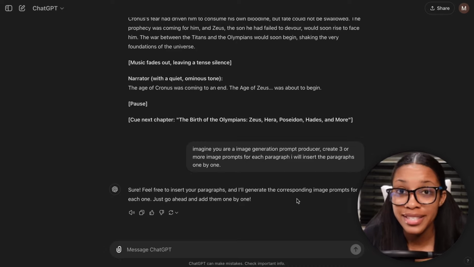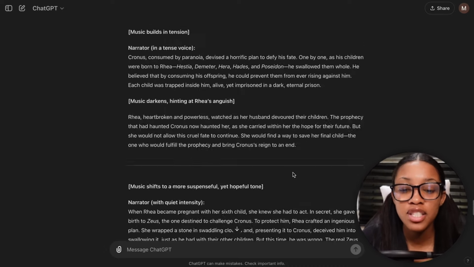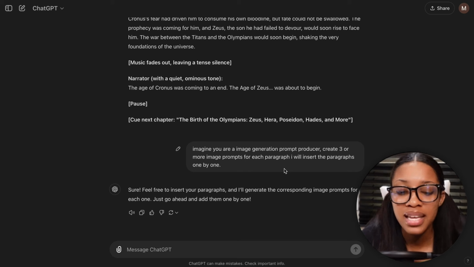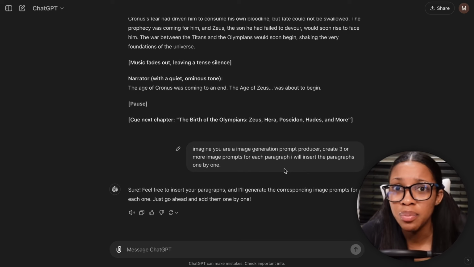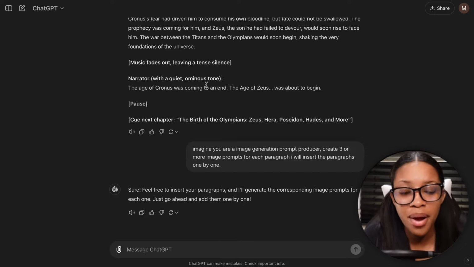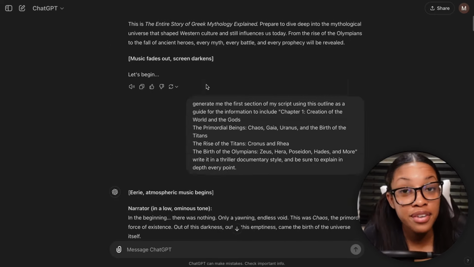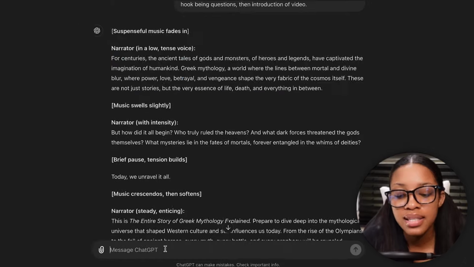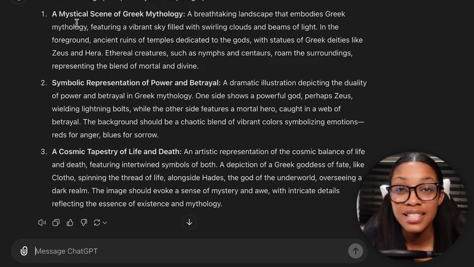Now, the reason you would want to say this prompt this specific way is because you would have generated your entire script. If you simply tell it to generate the prompts, it wouldn't specifically know which part you're talking about. So you're going to say it this way, and then it's going to tell you to insert the paragraph. From here, you can go to the very first section of your script. So for example, this is my intro. I'll simply copy it and then paste it in.